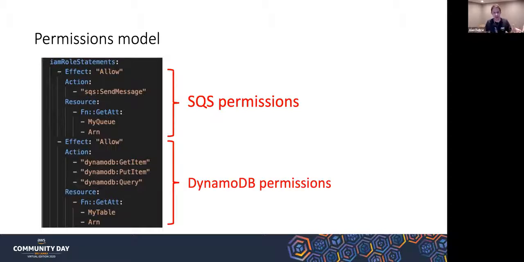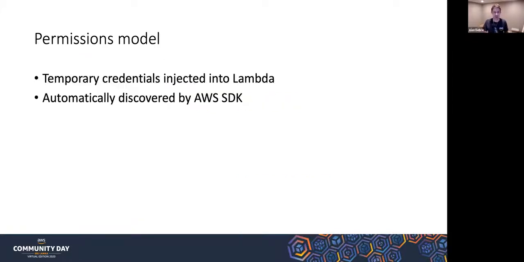Likewise, if you look down below, that's my DynamoDB permissions. Same sort of pattern we're doing here. You have that effect, you have that action, you have that resource. It's all built together here in the same way as for your other AWS resources. So I think that's really useful.